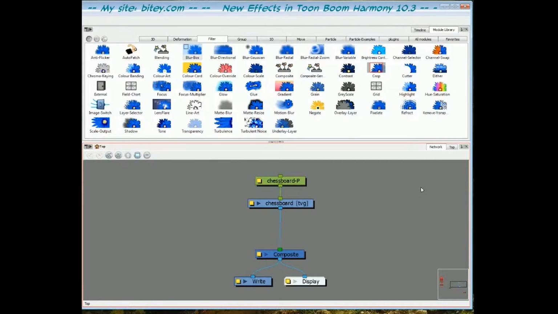So now let's look at the new blurs in Toon Boom Harmony 10.3. I've got my module library open here, and on the filters tab we have all our filters. The blurs that we know already are directional, radial, and variable. So the new ones are box blur, Gaussian blur, and the radial zoom blur.